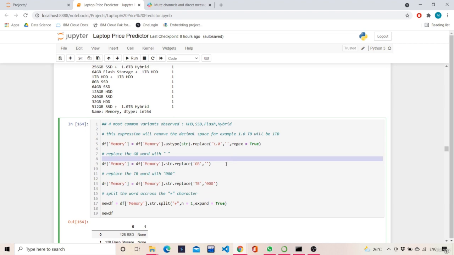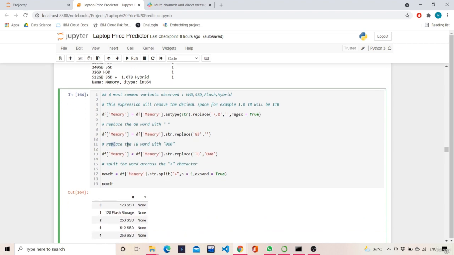That is done in line number 9. And then this TB word will be replaced with 000, and it will be considered as GB only. So 1 TB is nothing but 1000 GB, right? Based on that analogy we are doing things. If it is 1 TB, that means 1 and then TB. After TB we are truncating it, or we are replacing the TB with 000. That means 1000 GB.